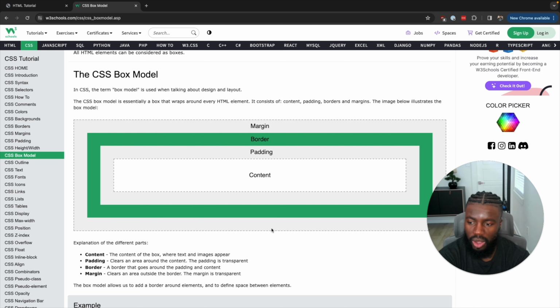So you know, when we had our P tag, right? Remember, you have the opening tag and the closing tag, and the content goes between the opening and closing. This is the content right here. And according to the box model, outside of the content, you have a padding. And then outside of the padding, you have a border. And then outside of that, you have the margin. So what does all this mean, right?